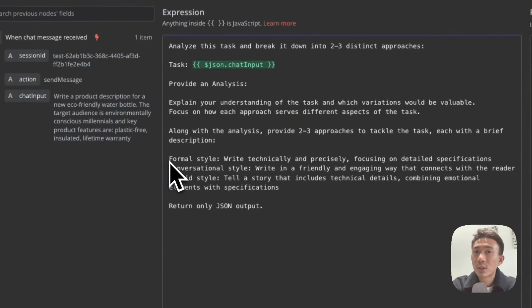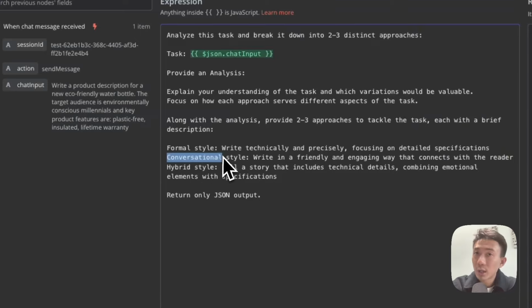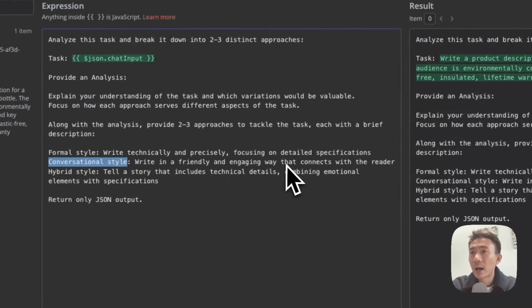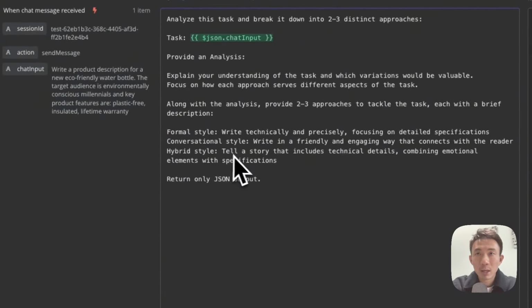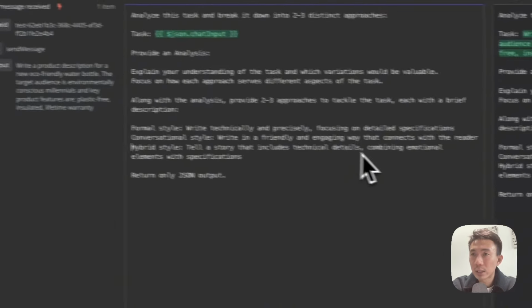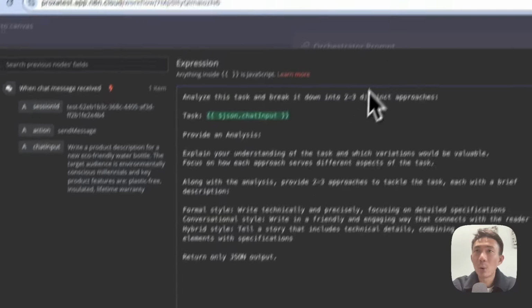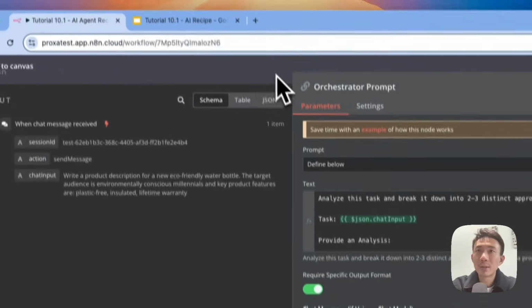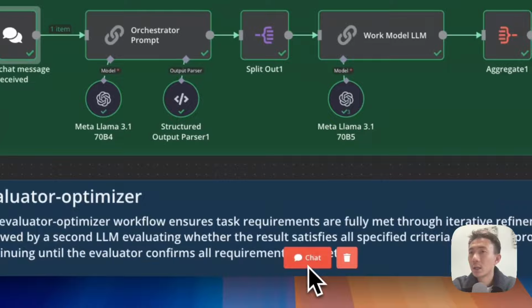And then for the formal style, write technically and precisely, focusing on detailed specifications. For conversational style, write in a friendly and engaging way that connects with the reader. And the last style will be hybrid style. Tell a story that includes technical details, combining emotional elements with specifications. Return only JSON output. So that's why we have 3 different styles in our output at the beginning, what's shown in the chat here.